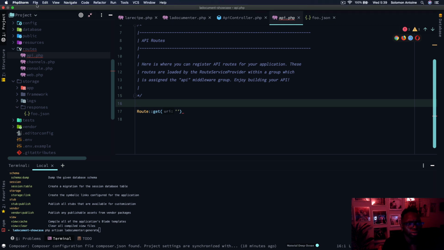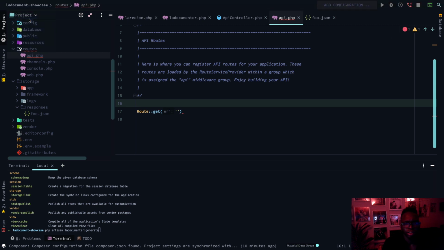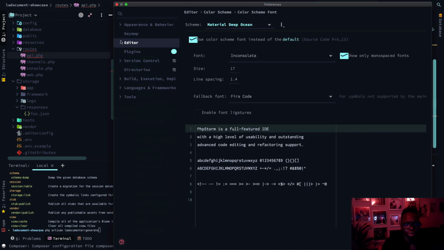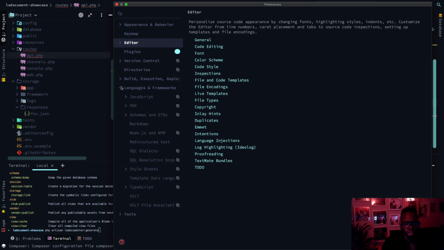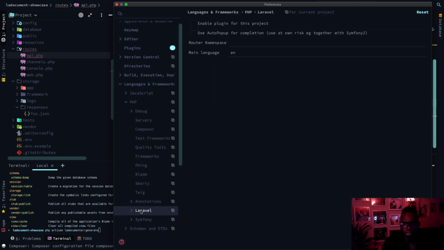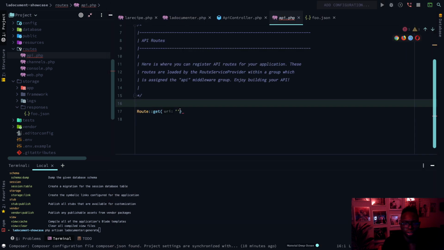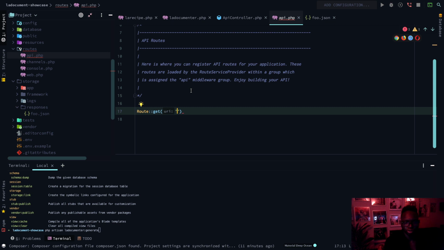Let's enable the Laravel plugin real quick. Just realized it's a new project, so I have to manually do that. So let's go here, Laravel, enable plugin, apply, okay. All right, cool. So we can then go to our API controller, or no, create our URI. We'll call this foo. And then we create our actual API controller at foo, give it a name foo.